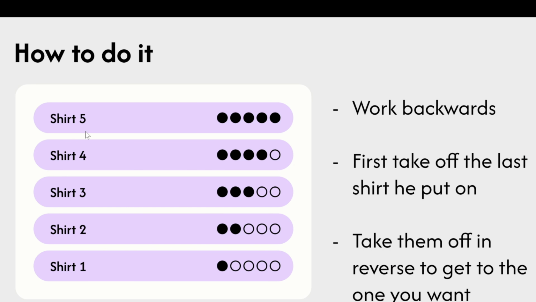So basically, think of it this way. The first shirt that he puts on is here, then the second shirt is over here, the third shirt is over here. It's stacking on. So if you want to get to shirt 1, for example, you have to take off this one, then this one, then this one, then this one. So you have to work backwards. The last shirt that he put on is the first shirt that you have to take off. Okay? So think about that a little bit. Think about how you would solve it, and then we're going to see how this connects.